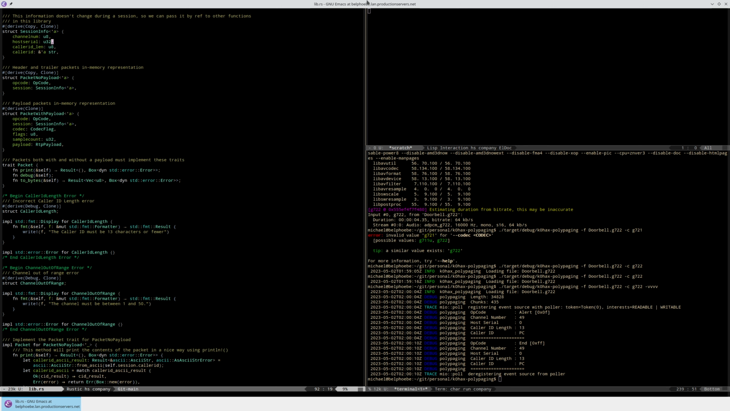The session info, I totally glossed over this, has the channel number, host serial, caller ID length, and caller ID. The caller ID length is always 13. Always 13. It doesn't matter if you send a caller ID of 1 byte or 0 bytes. It's always 13. That's in the documentation. I don't know why it's in here, but that's what it is.